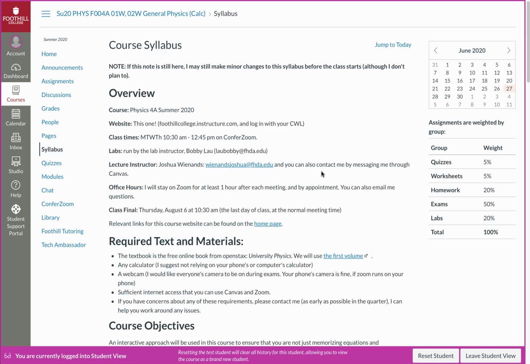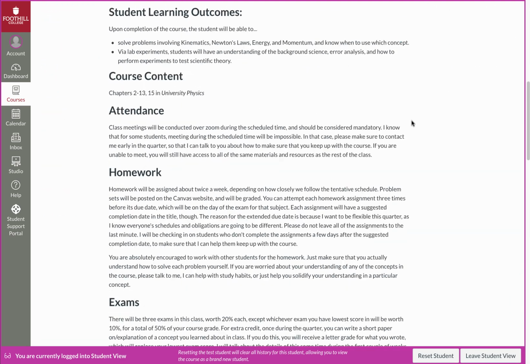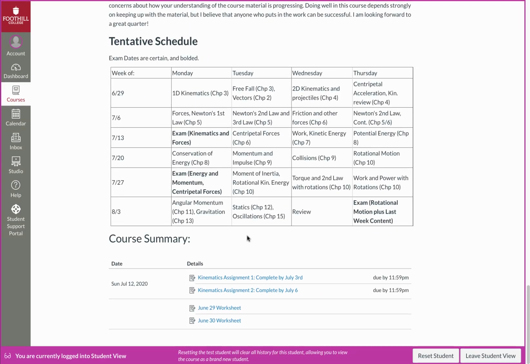The syllabus page shows you all of the important information for the class. I might still be making changes to the syllabus, although I think at this point I'm done making changes, so this should be the actual syllabus. I'll talk more about this on Monday, but there's also a calendar off to the right here, and you can see that July 12th is highlighted. That's because there is an assignment due on July 12th, so you can see when your assignments are due there. Finally, at the very bottom here, there's a course summary that tells you what assignments you have due.